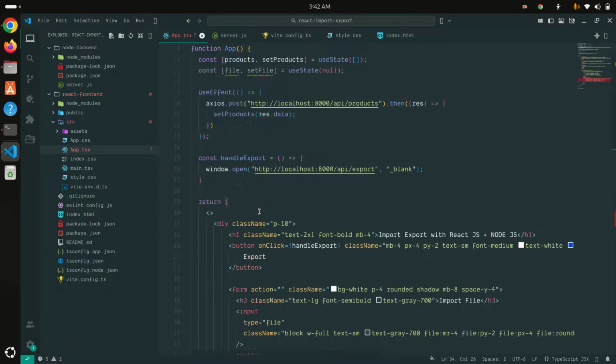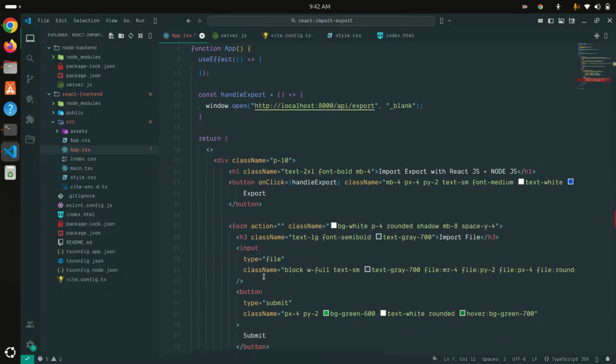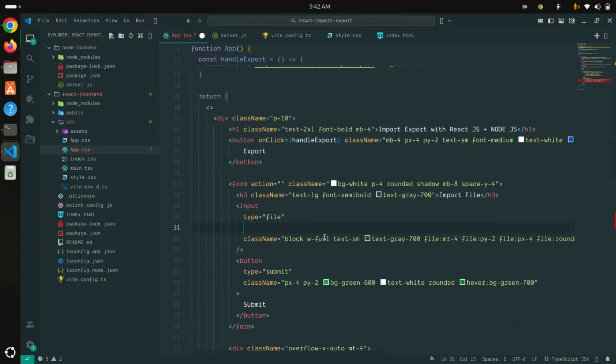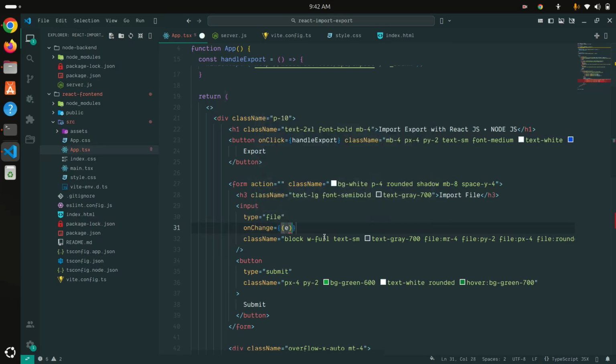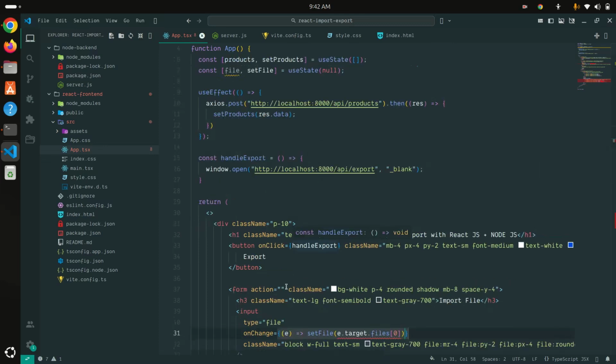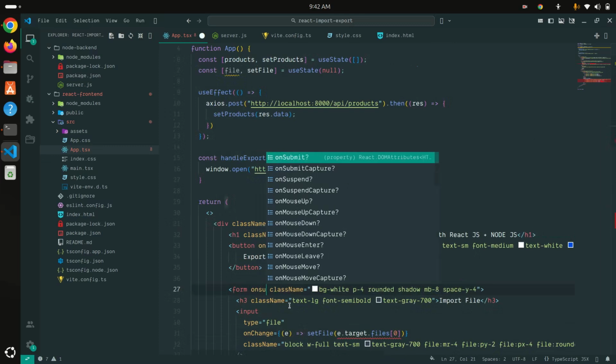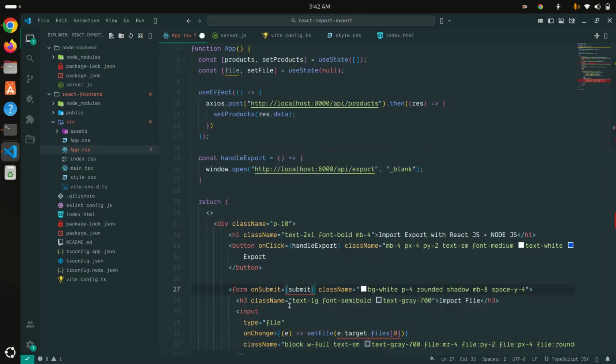Next, I need to bind this variable with this input. So how can I do that? On change, I am going to do e, and that will be set file e.target.files, and that will be just 0. Just save it. That means when you change the file, it will be set to that file variable. Now I'm going to do one more thing: on submit, to bind the submit event. So just call submit.